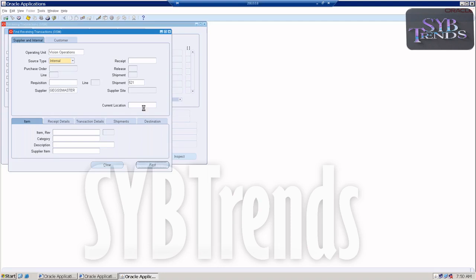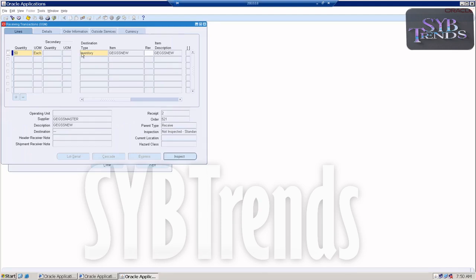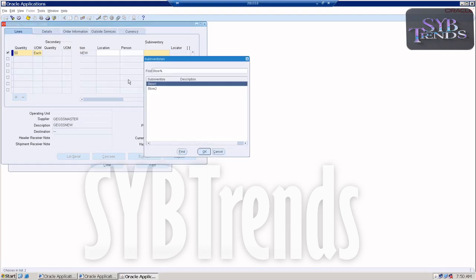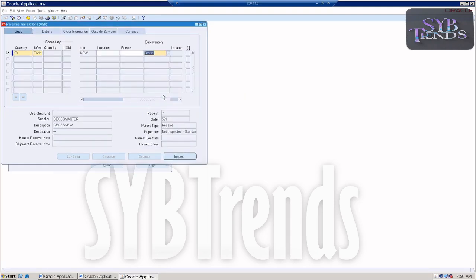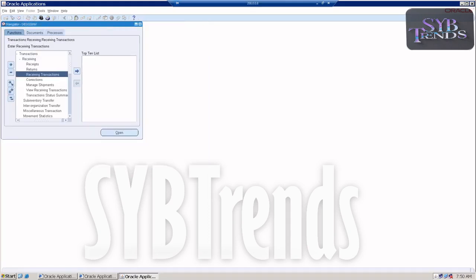Click on find. Now you can see the destination type will show as inventory. And into which stores you want to take these goods, you can give the sub inventory here. Now the stock levels in the inventory will get updated. Save this. So this is how we receive the goods if the routing is standard delivery. Now we'll see inspection required.